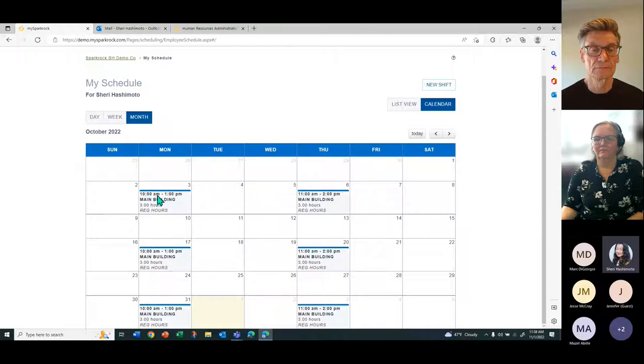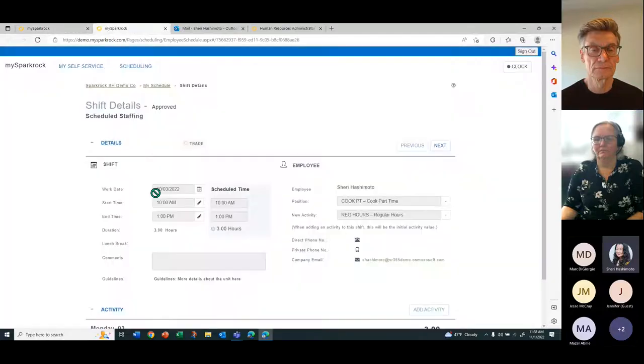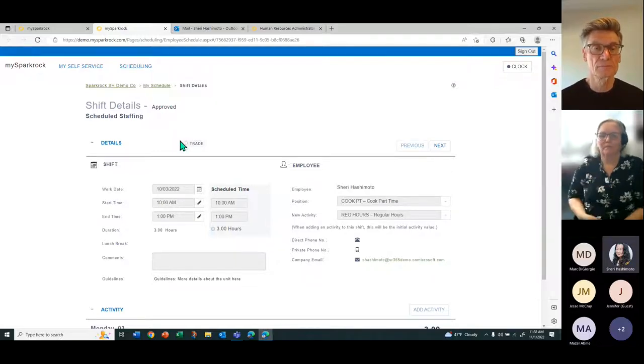Now, if they want to drill down and see exactly, you can add if it's a different location or there are some comments that you want to make or additional guideline details for them, you can. Also, if they need to call somebody, okay, you can add contact information as well. Right, so this gives just a little bit more detail.